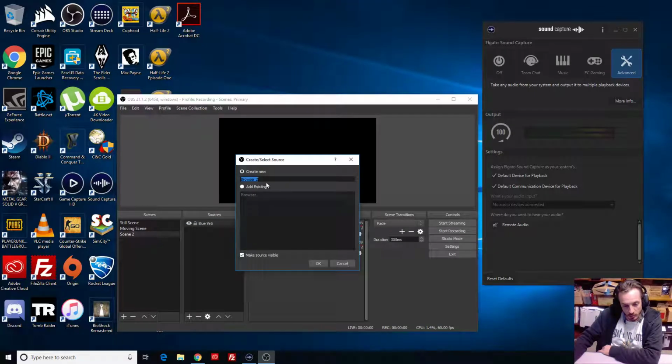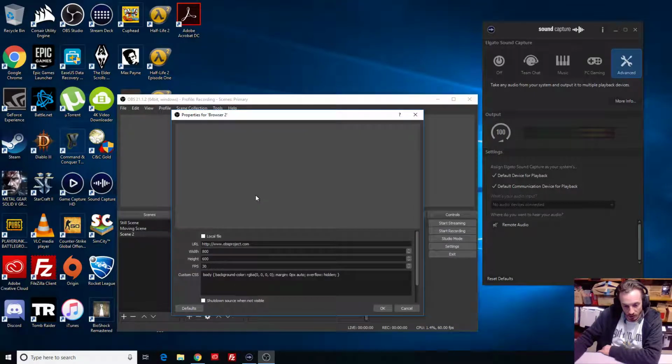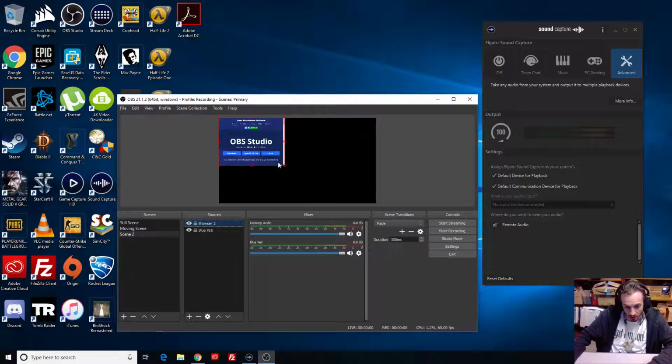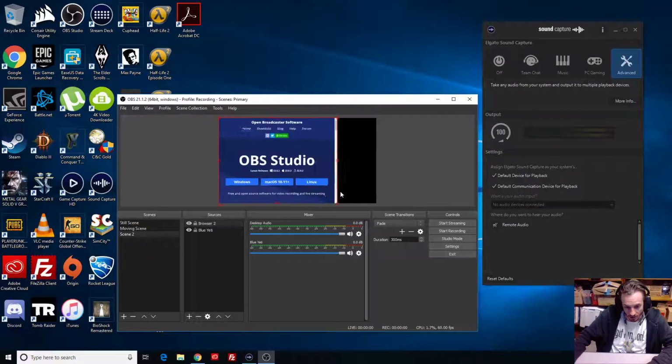A browser capture is a relatively new thing. You can do an actual capture of an actual website, and you don't really need to have it open in another browser either. So they have this default, right, OBS Studio. So we can take this and drag it.